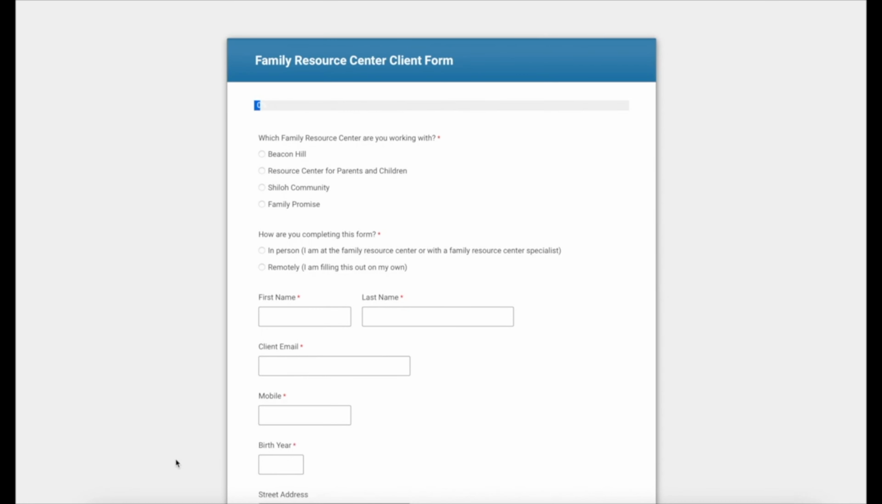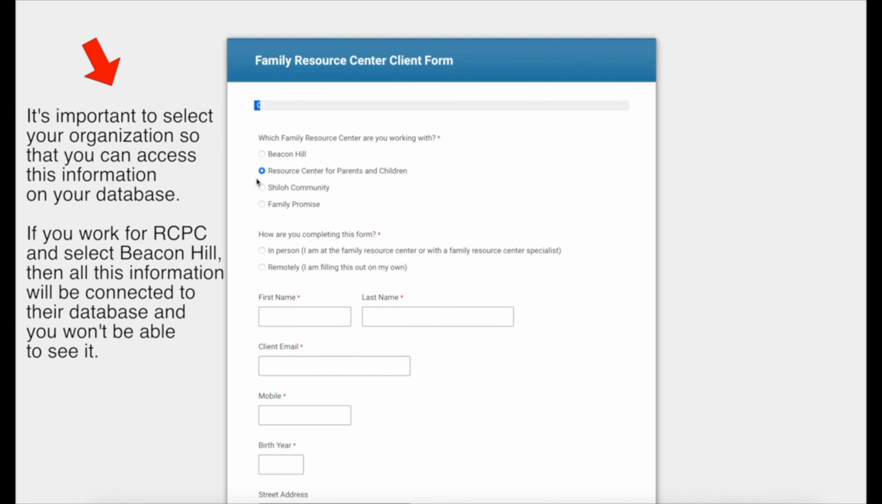The client intake form is something that you can fill out for your client or potential client, but you can also email or text them a link to the form and they can fill it out themselves. You could also have a check-in system at your facility where they could fill it out in person. Whichever option is chosen to fill out the form, it will all populate the same in the database. So we'll go through this and fill it out, and then it will populate all this information into a new account in the database. So I work for RCPC, I'm going to select that.